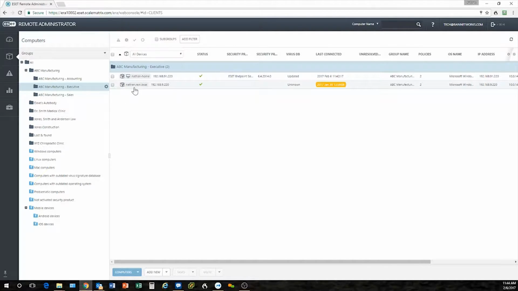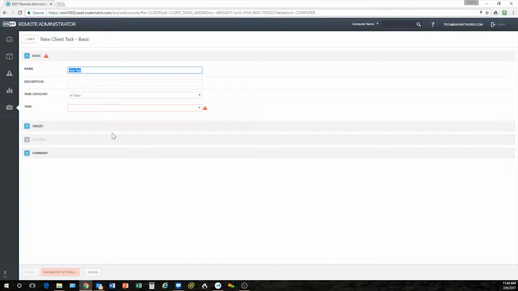What I'm going to do is click on this computer and select new task. Now, I could also do this at the folder level. I could click on my folder, click on the gear, and click new task to run this task on all the computers in this folder. But for the sake of this example, I'm just going to do it on this particular computer. So I'm going to click new task, because remember, we're going to be doing a push install task here. I'm going to name my task, and I'll just call it push install to Nathan's work machine.